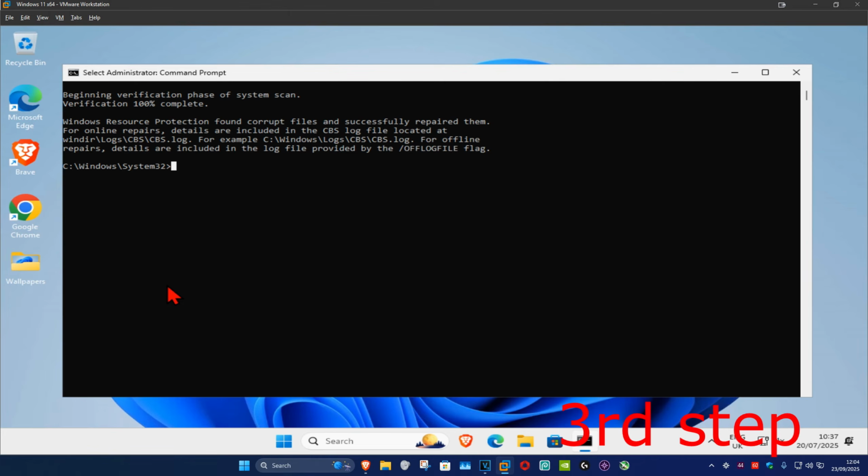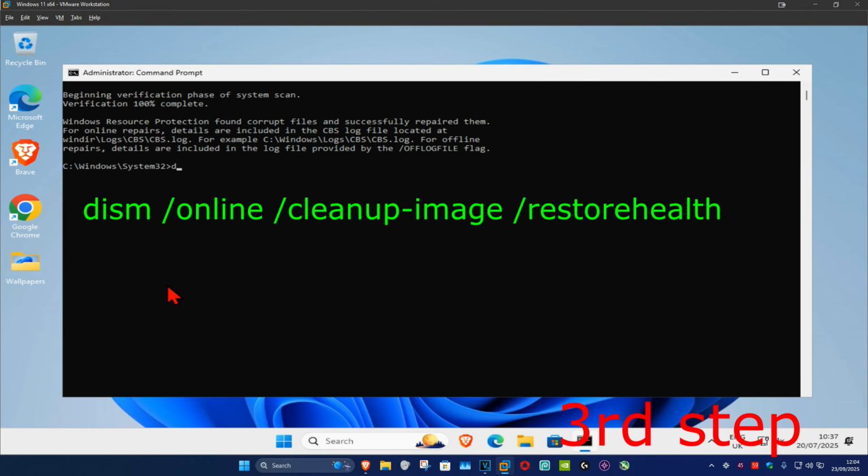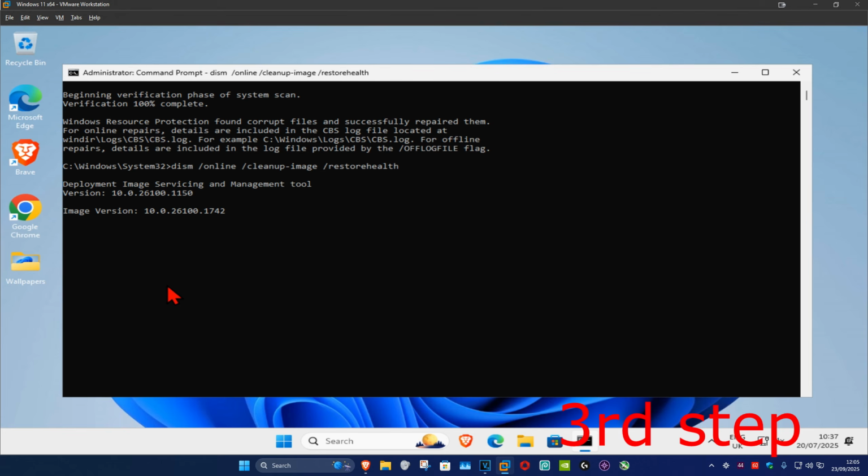And then once that's been done, now you want to type in DISM /online /cleanup-image /restorehealth, and then click on enter. And you now want to run this scan as well. Wait for this to load.